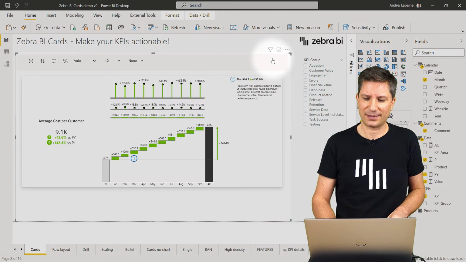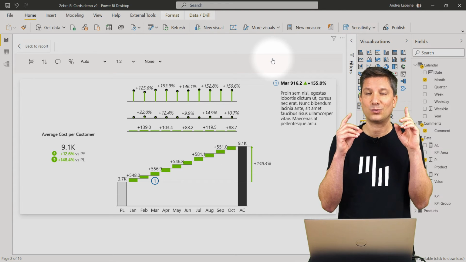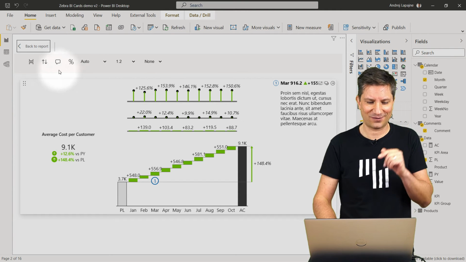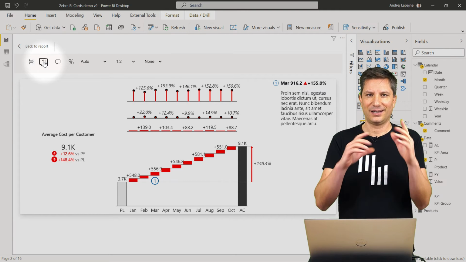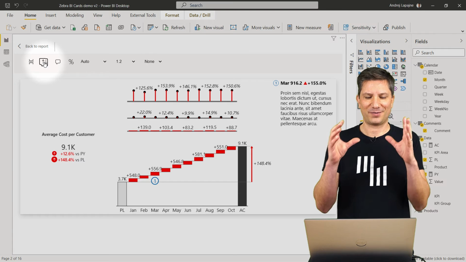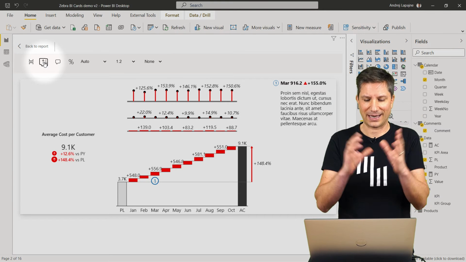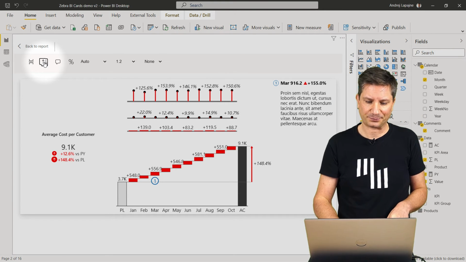So let's put this card into focus mode one more time. And now you'll find a lot of actions here. So first of all, click here to invert a KPI. From now on, the Zebra BI Cards visual knows that this is a bad KPI and will invert the colors.